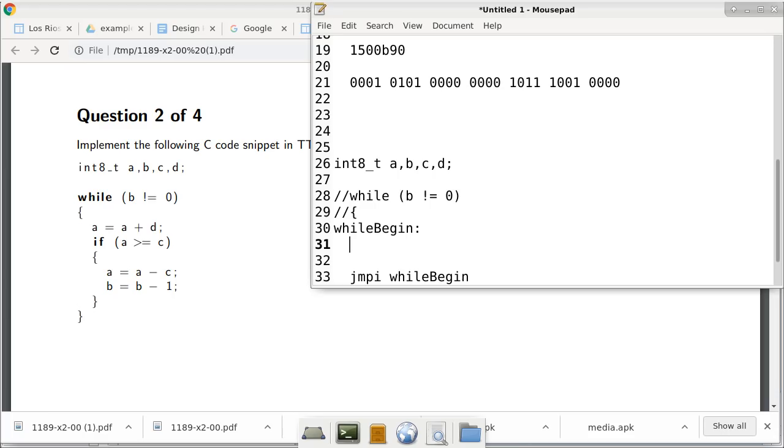Very good. AND register B with B. Does that remind you of the lab from last Thursday, which is due this Thursday? I sure hope so. If not, I have just given you the answer to at least one of the questions of that lab. So AND B, B, and then we can use a JCI. Once we confirm that B is 0, we can go to while end.